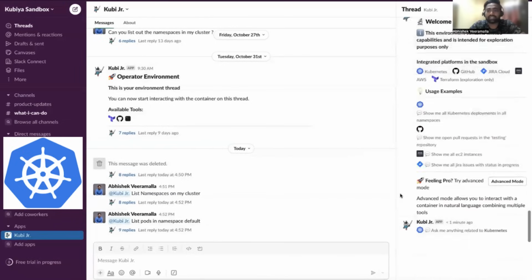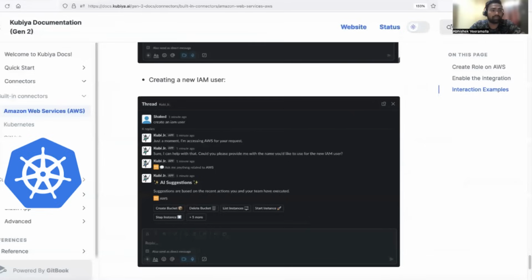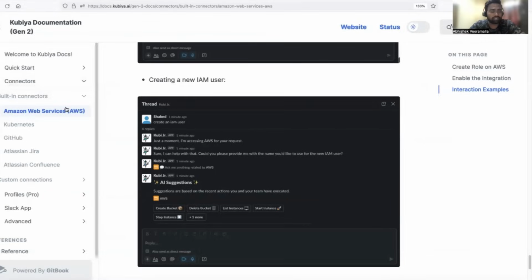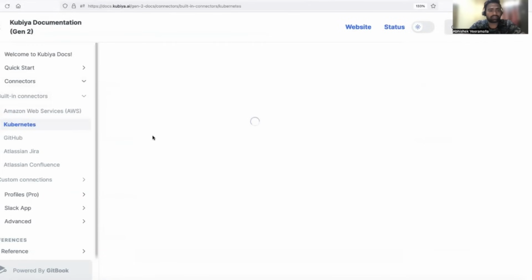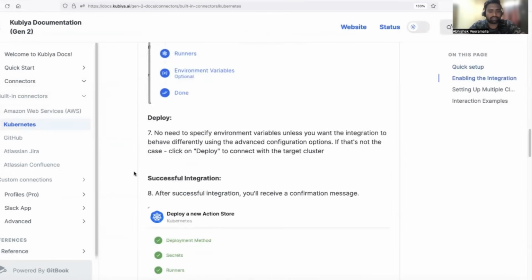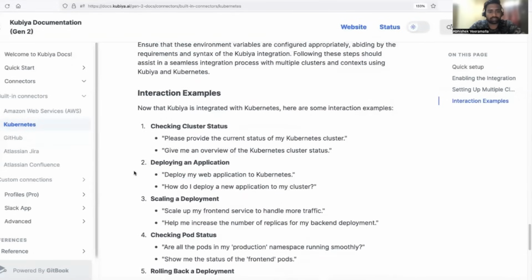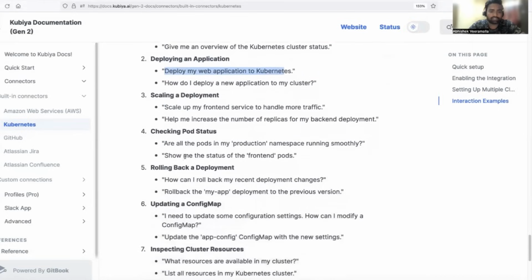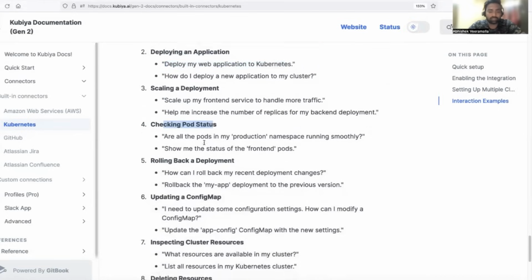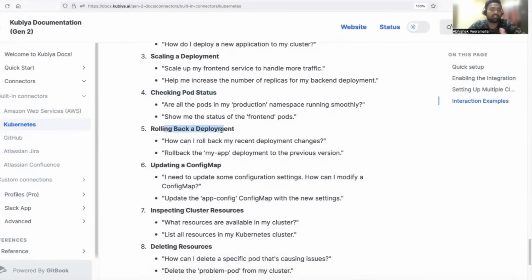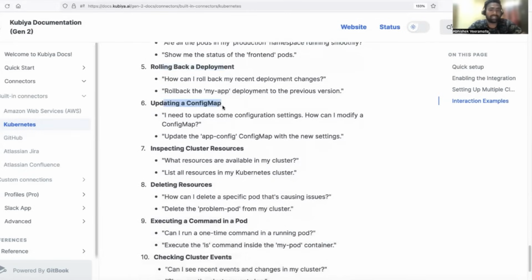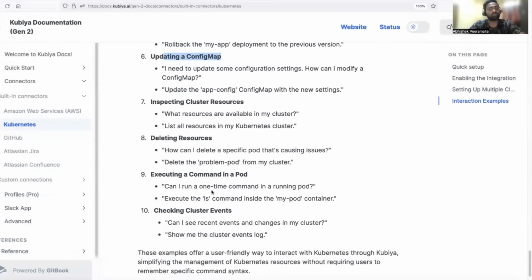Perfect. So now let's see what Kubi is capable of other than this. So let's go to the Kubi documentation, click on Kubernetes. And here you will notice that if you scroll down, there are a bunch of actions. Like you can do checking cluster status. You can check what is the status of your cluster. So this is the prompt that is available. Deploying an application, these are the prompts that you can use. You can check pod status with Kubi. You can do rolling back update for a deployment. You can update an existing config map, delete resources, all of these things.